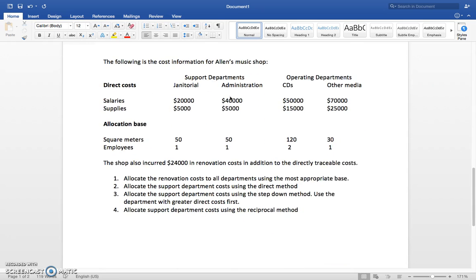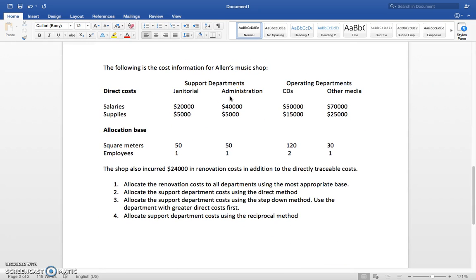So let's get started. Over here we have a question. The following is the cost information for Alan's music shop. You have support departments, janitorial and admin, and operating departments, CDs and other media. You have direct costs of salaries and supplies. The numbers are given respectively for each department. And then you have something called an allocation base, which I'm going to explain in a bit. You have square meters and employees for each department again. The shop also incurred $24,000 in renovation costs in addition to the directly traceable costs.